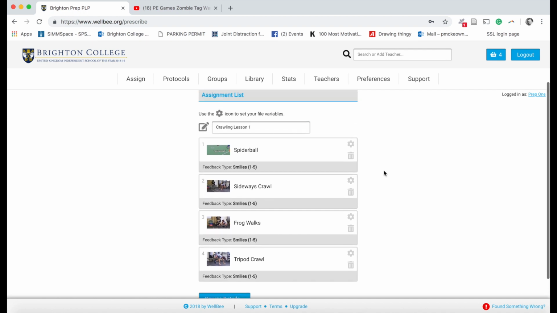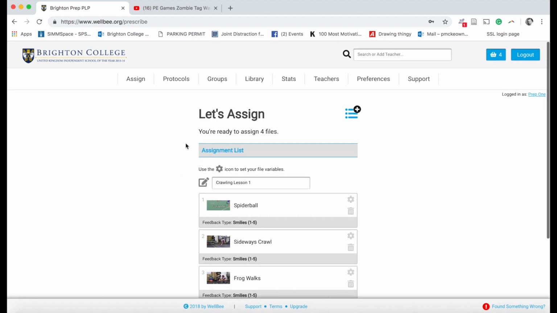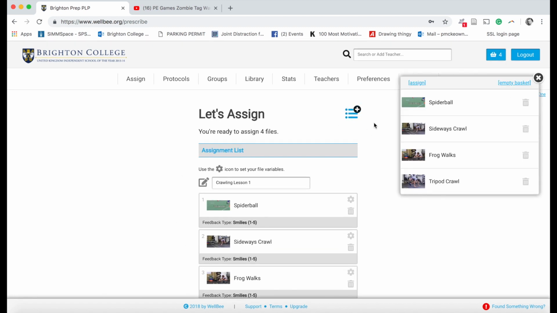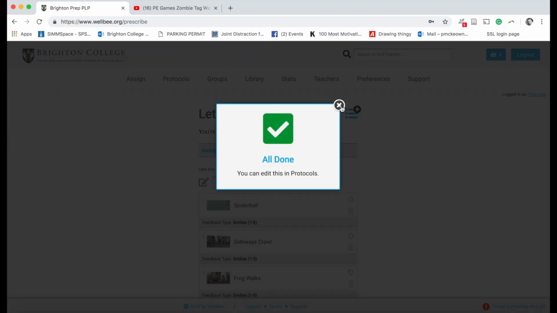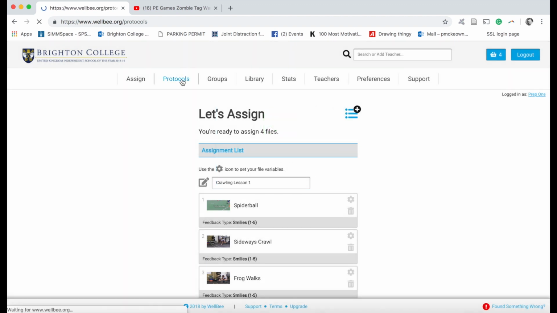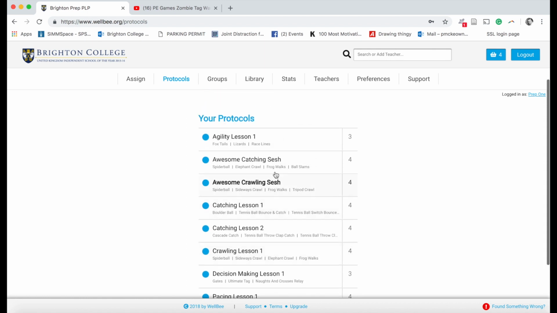So if I think this is brilliant and I want to use this again and again, I can create my own protocol with this. So in my basket, on the assign page, I can go to this little icon here, which is creating a protocol. And I'm going to call this the awesome crawling session. Brilliant. Press go. That's all done. And now if I go to protocols, I've got my awesome crawling session. Really, really happy with this. And I've got my awesome catching session as well. Need a whole selection of awesomeness.